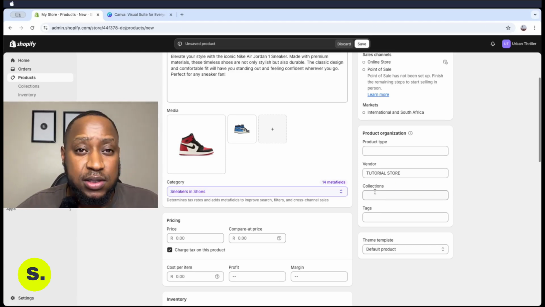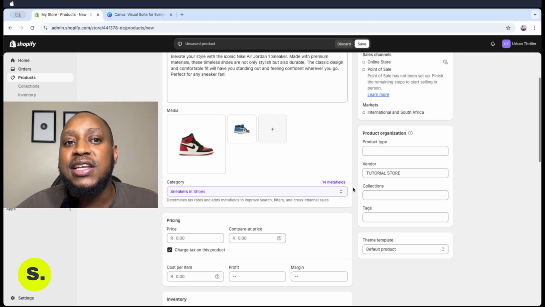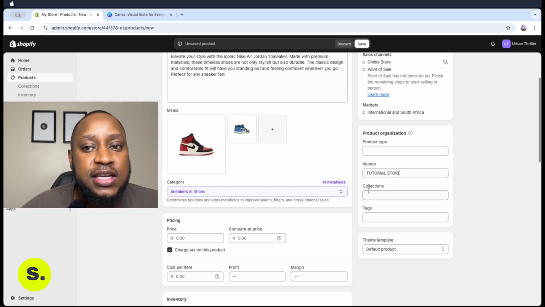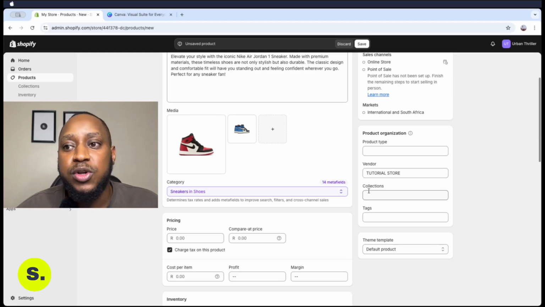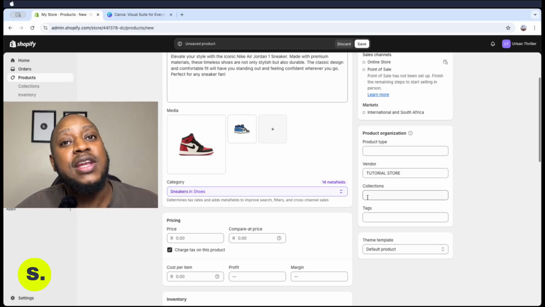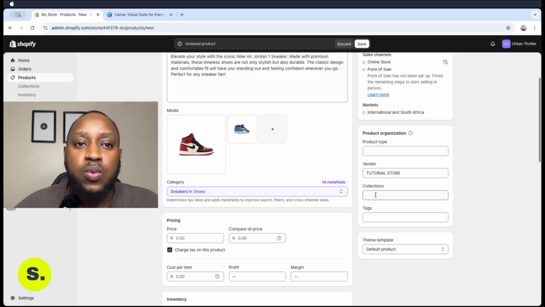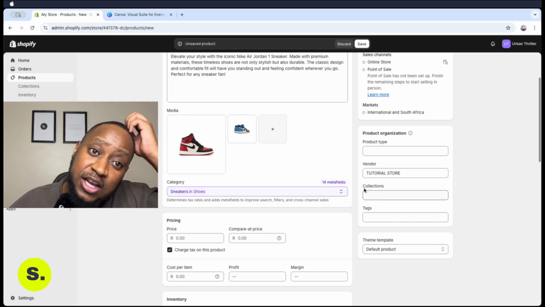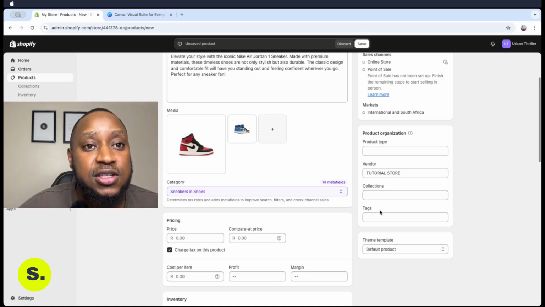We haven't built the collections yet, so we can't really add this product to any collection or category. Like I said, a collection or category would be, for example, sneakers. This would belong into the sneaker collection. Or let's say you created a brand's collections like Jordans. This would belong into the Jordan or the Nike collection as well. So we haven't created any collections yet, so we're not adding this product to any collection. We'll do that a bit later on.